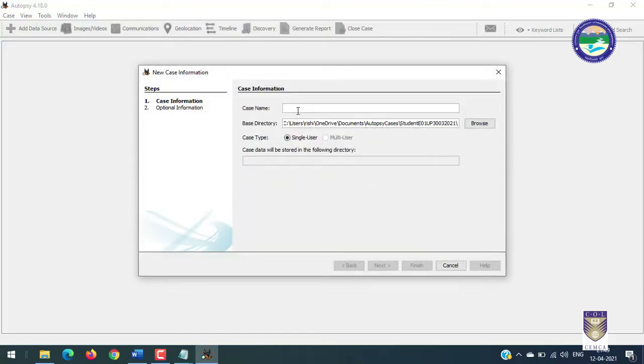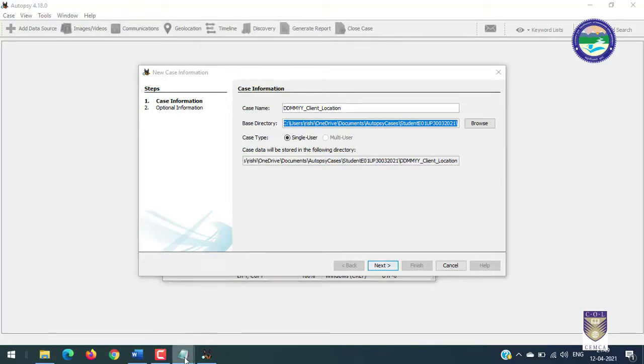In the same way, it is important to name the case. Make sure you are using the standard specified by your department or your officer: DDMMYY_client_location. This time I'm creating it for a single user. You can change the base directory location to anywhere you want to save, or a network location. Now I'm creating this case in my documents folder, and I'm copying the location of this case.